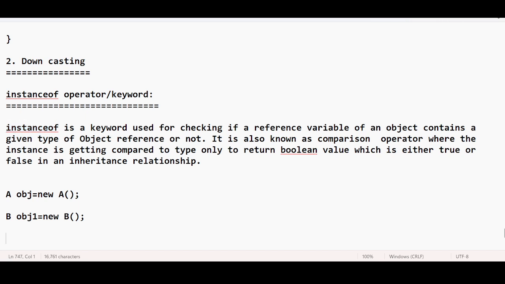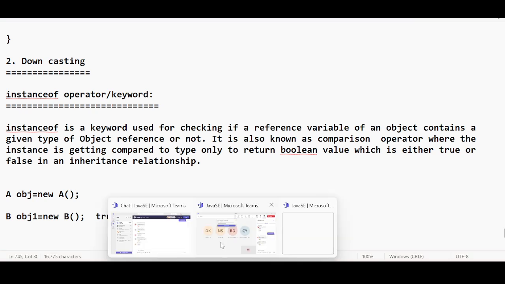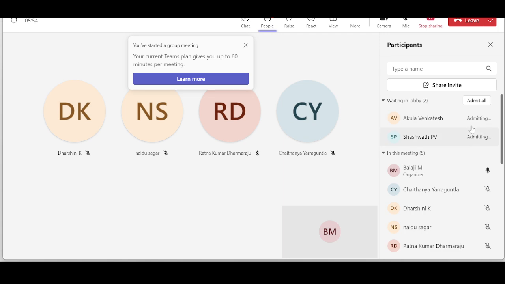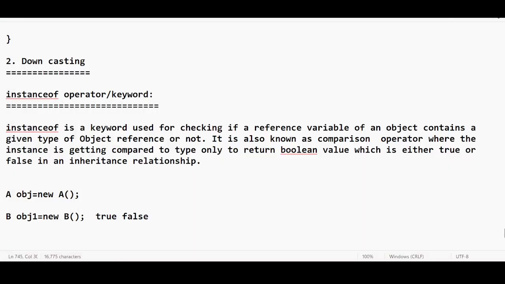So the moment you do this check, it returns a Boolean value. If the matching type is found, you get true. If it is not, you get false. Also, you have to remember that in order to do this checking, you have to maintain the inheritance relationship. This was the discussion yesterday, and I elaborated a few more things and we discussed a lot of problems. Try to repeat it if you're not getting it.